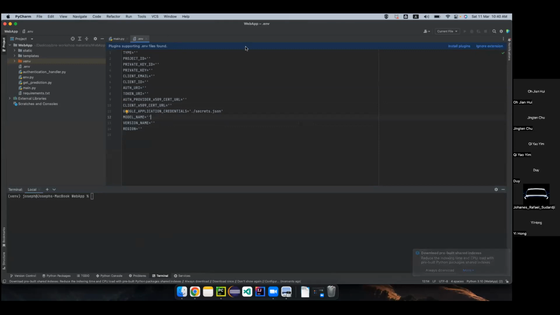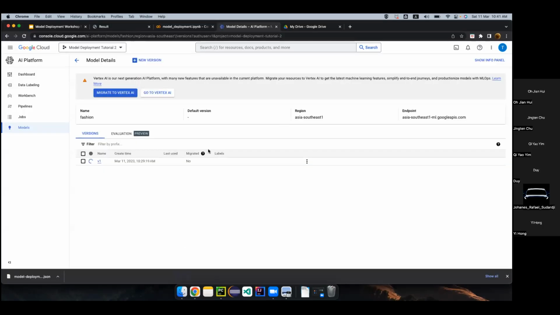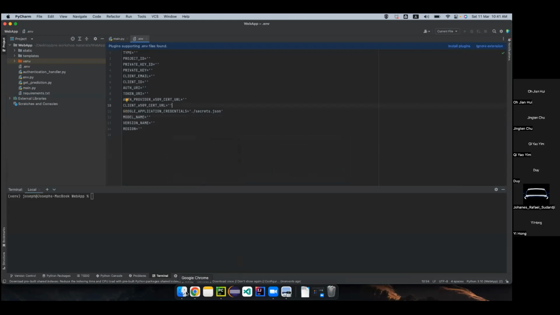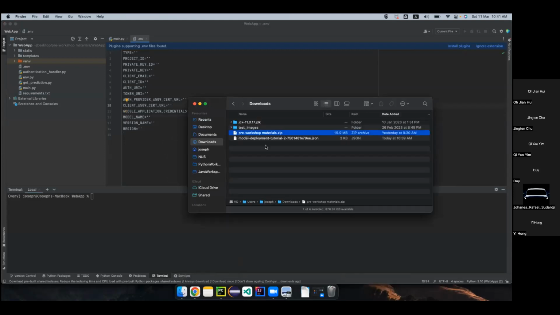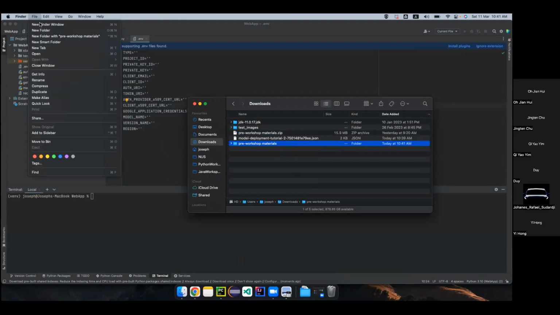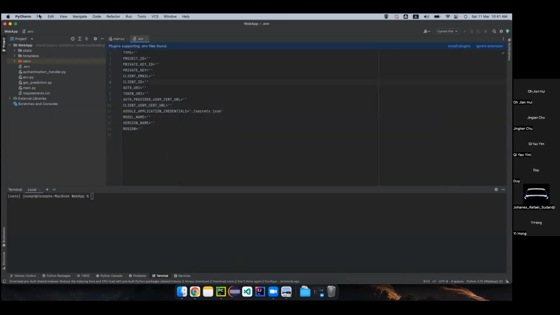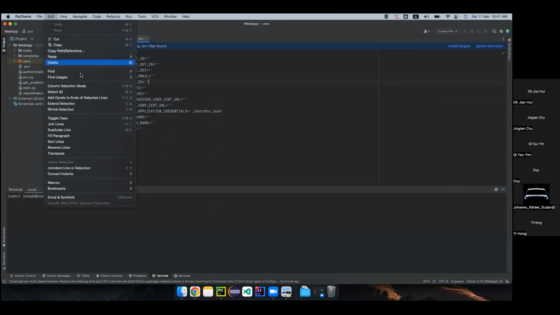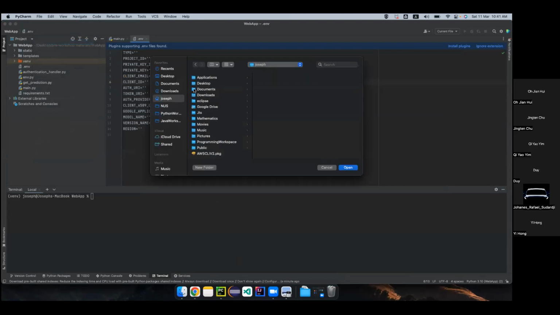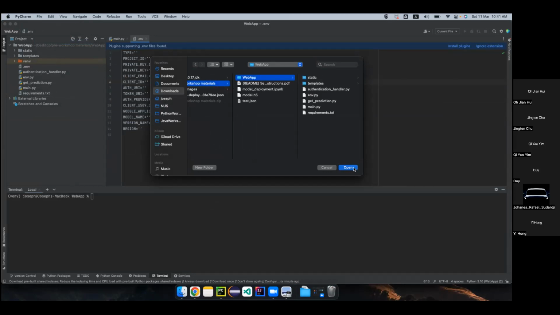This is on your local computer. This is not done on Google Drive or anything like this. This should be on your local computer, okay? So once again, in the pre-workshop materials that we've sent you, once you've extracted it, you can just open the web app from the pre-workshop materials. From your IDE, you just need to open the project that's inside this pre-workshop materials folder. Okay, so just open this.